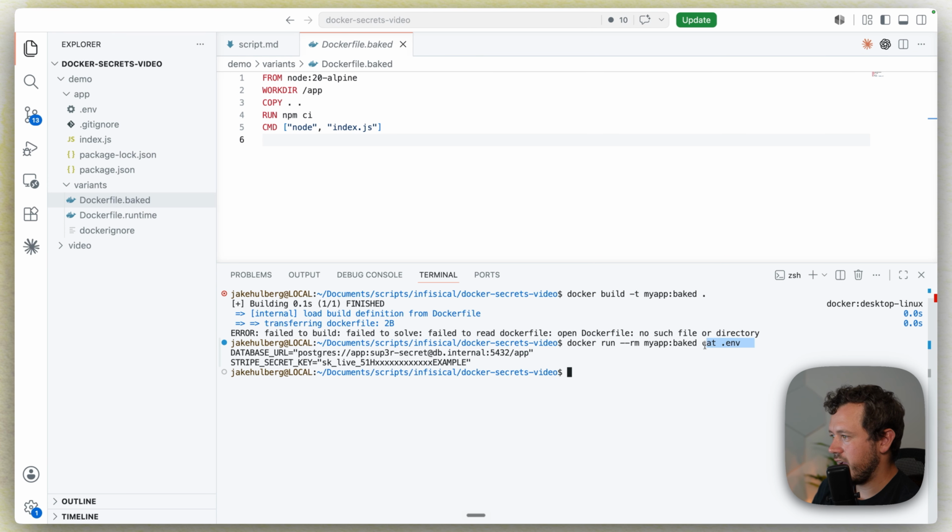Okay, so I can just read back this .env file, and here I can see my secrets. Now you can see this is our full database connection string and our live Stripe key. And anyone who pulls this image could do this. And you can't scrub it out after the fact.